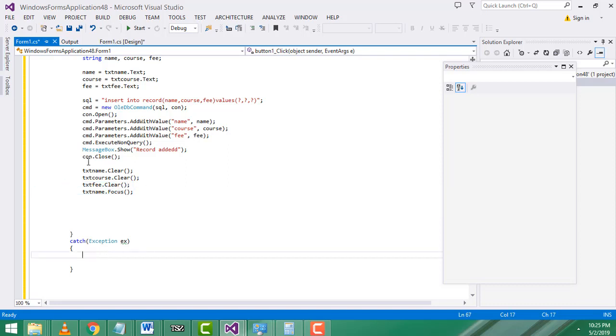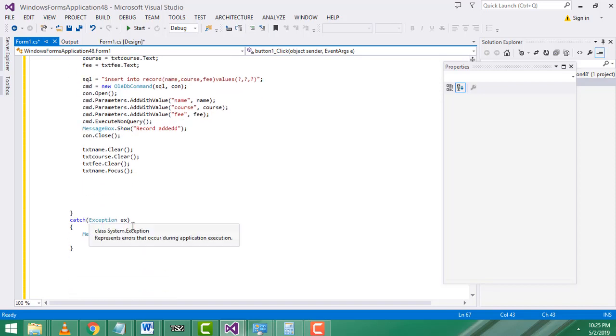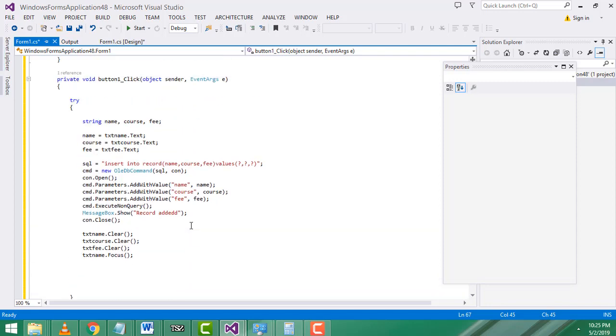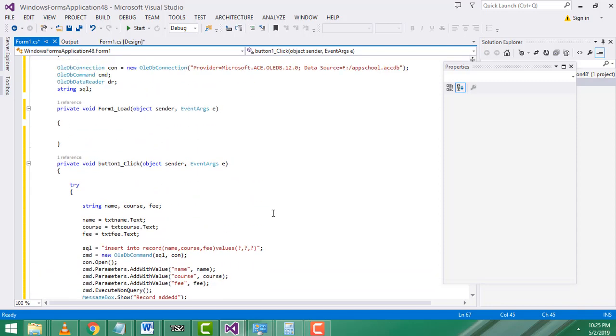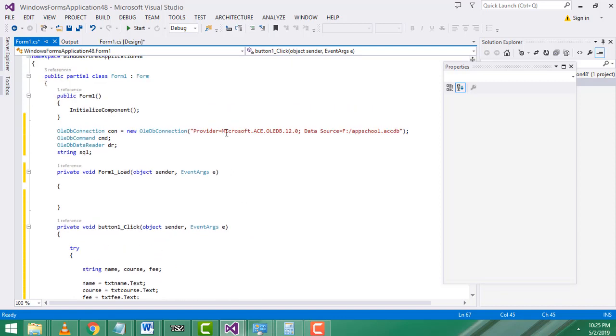If there is any error, you have to Control C to copy this message box and paste it here. You have to write ex here, ex dot Message. You have to write it like this to easily get the error. What kind of error it is will be displayed. Now let's check whether it is working fine or not. Right. Everything perfect.